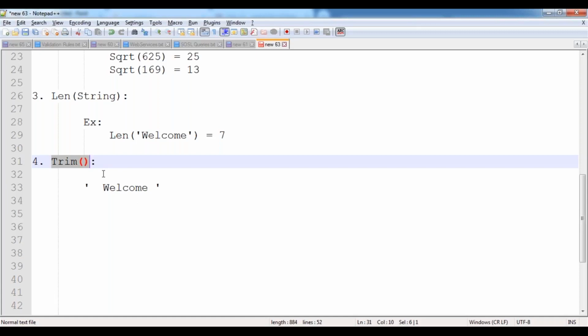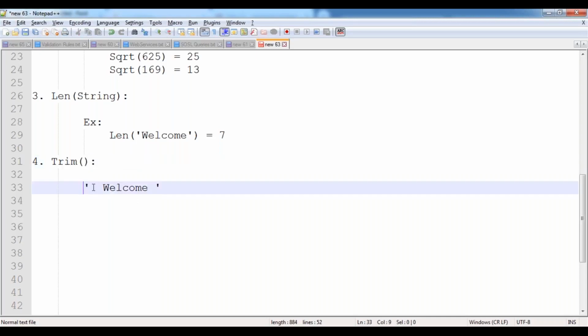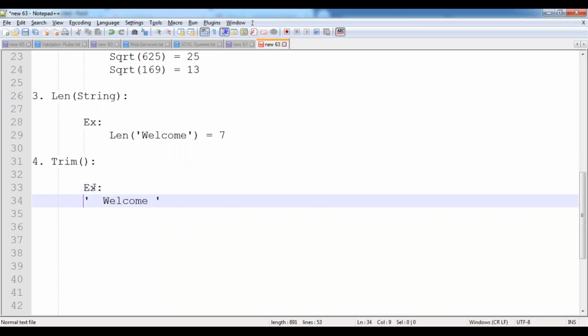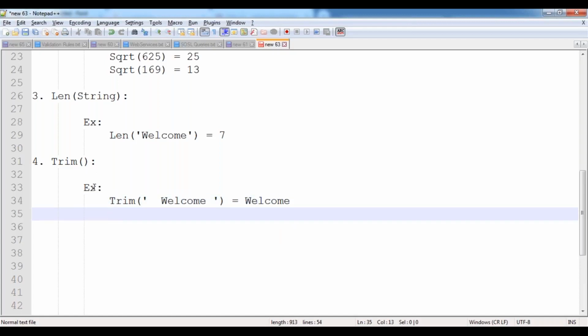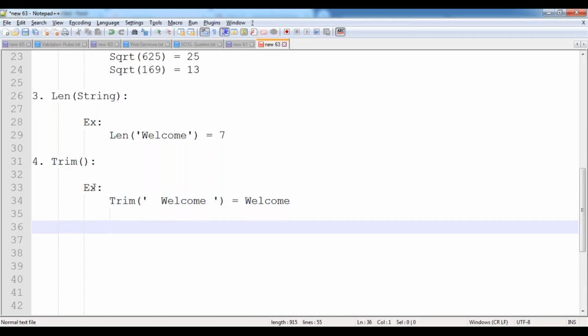So whatever blank spaces are available before the string and after the string, we can remove with the help of the trim function. For example, if I write trim of welcome, it is going to return the value welcome. Simply, it will return welcome. That's it. It won't give any spaces. Spaces will be eliminated right here. Now we'll see the next function.